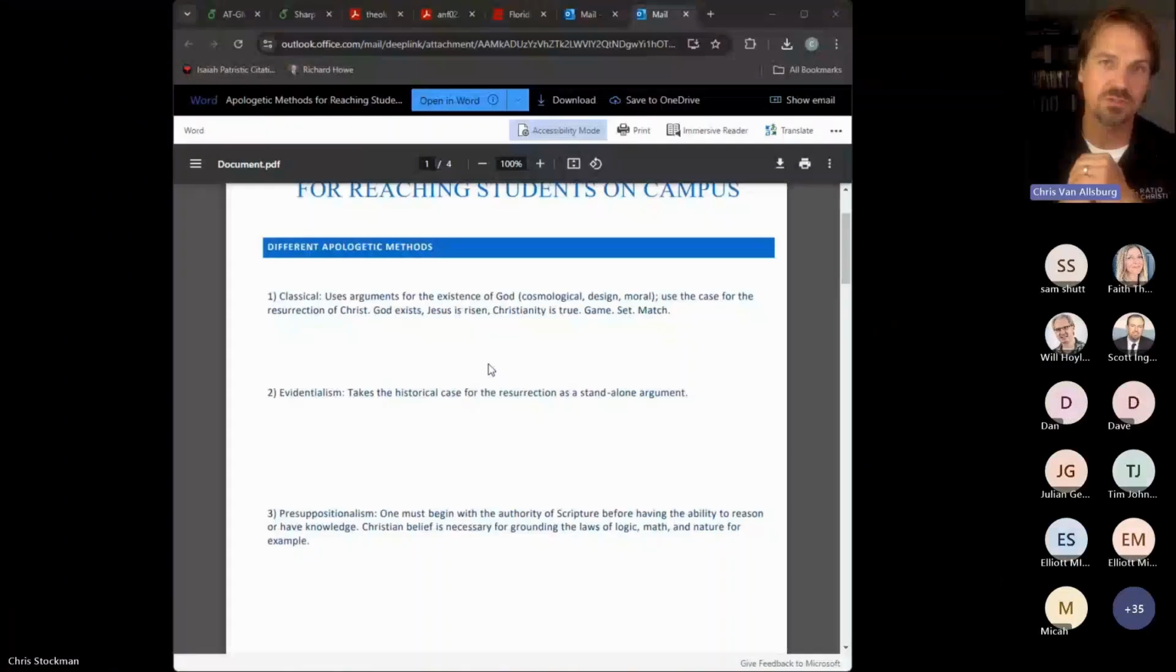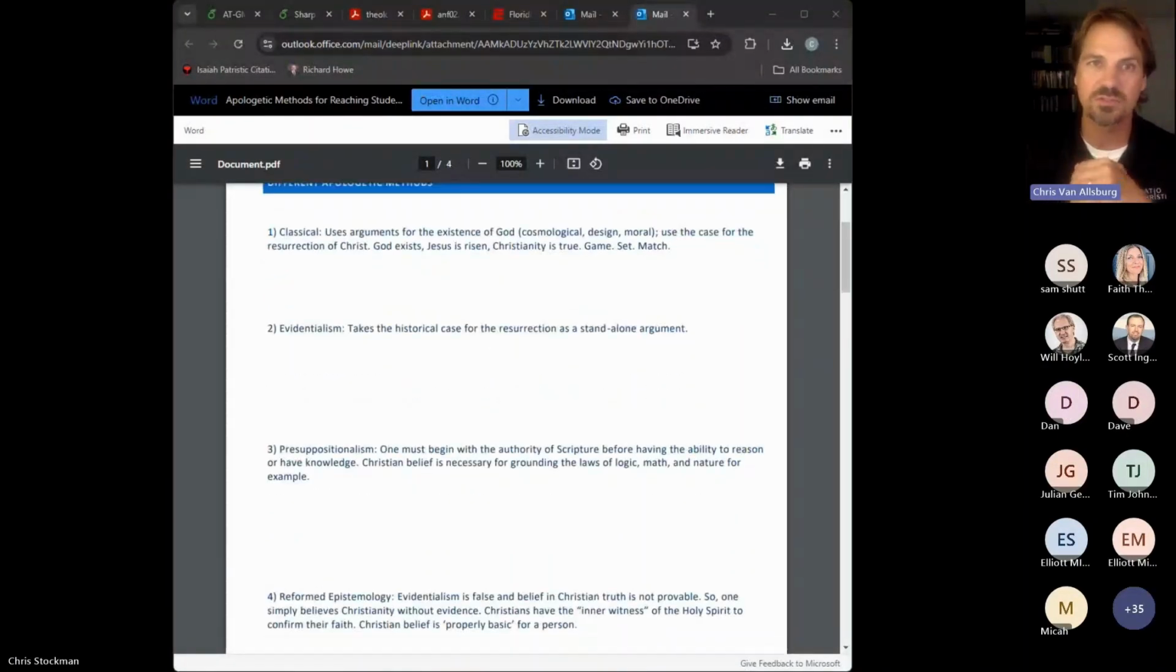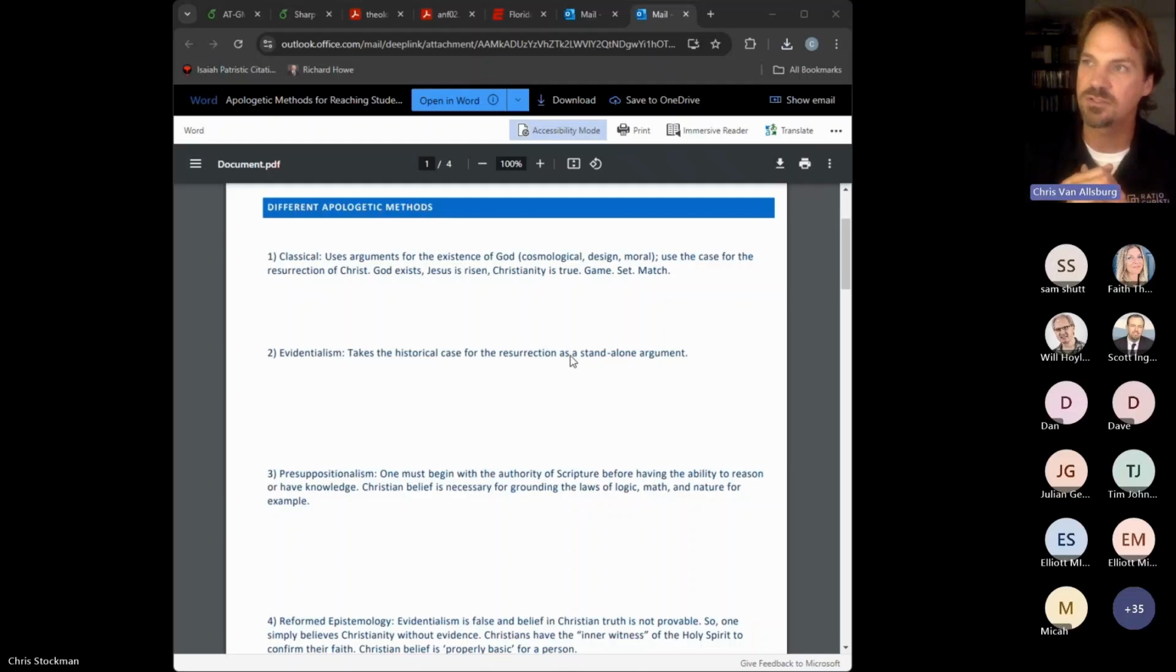Okay, that's the classical method. So again, it's called the 2-step method. You show that God exists, you show that Jesus is risen, Christianity is true. Doesn't matter if the earth is young or old. It doesn't matter if Noah's flood was local or global. It doesn't matter if people might object to the violence in the Old Testament. If God exists and Jesus is risen, Christianity is true. Okay, that's the classical method.